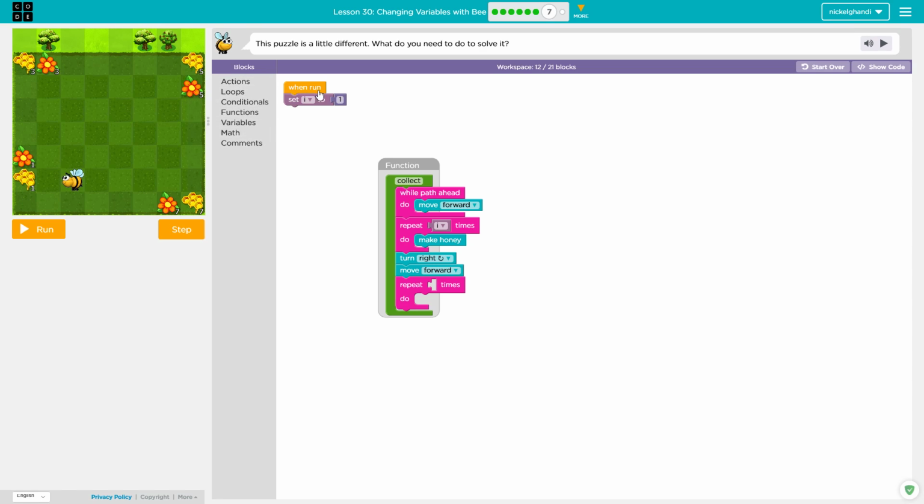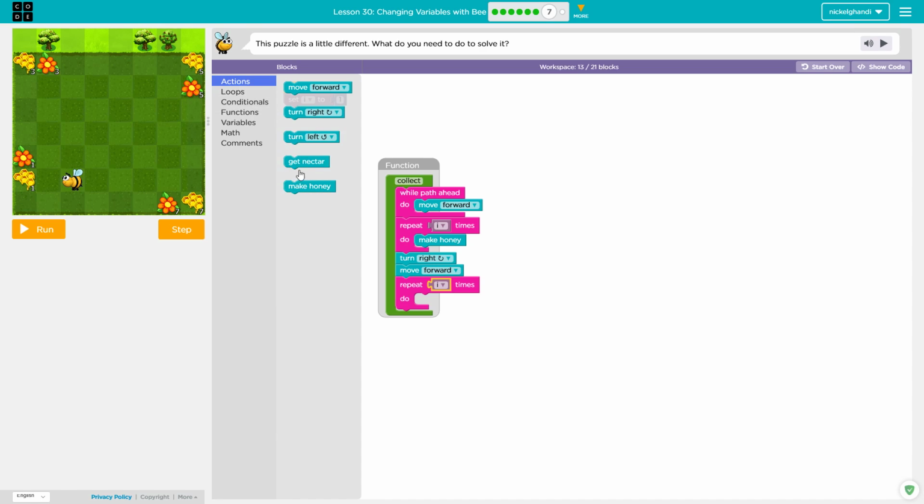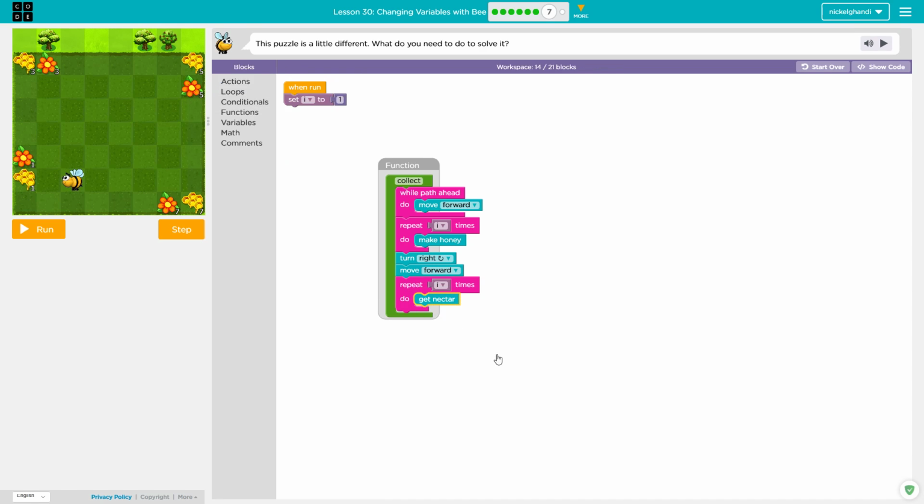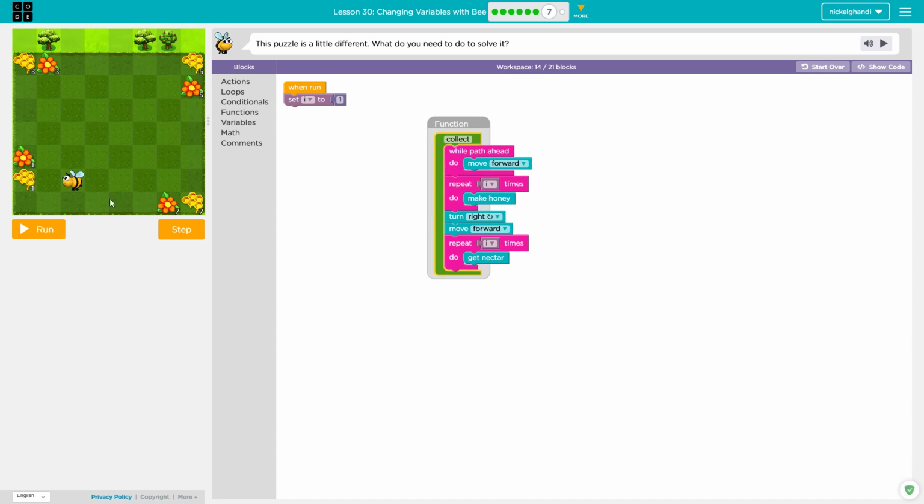Oh, and I keep saying gather because now that's in my head, but it's I now. Repeat I times. Functions, variables, there we go. I, repeat I times do get nectar. Okay, and I think that's it for our collect function.